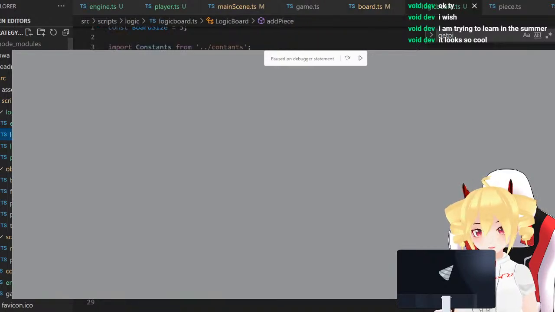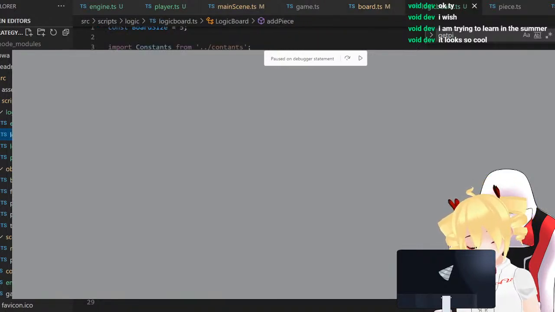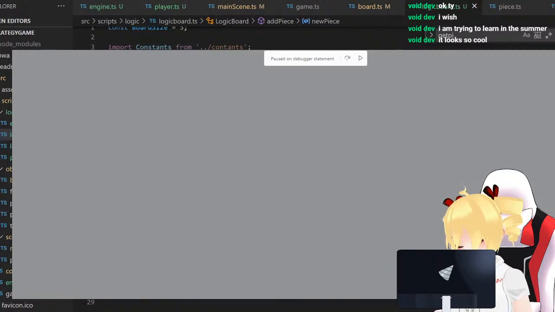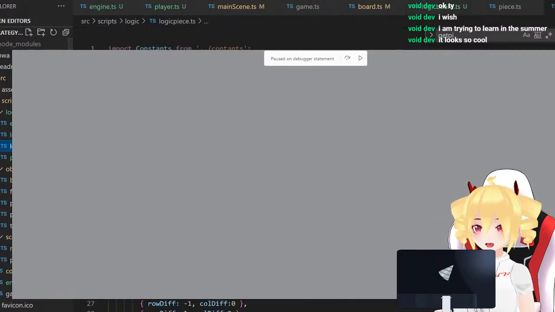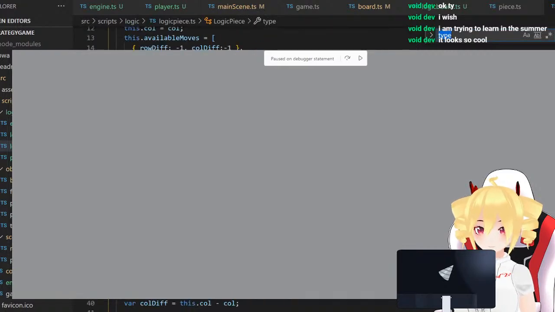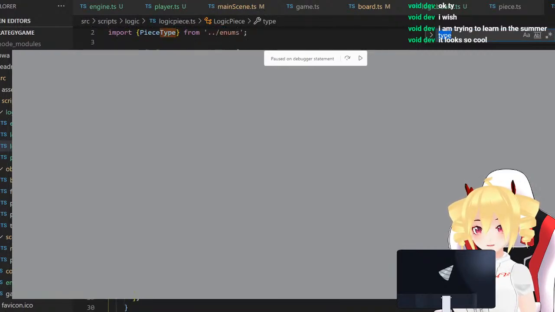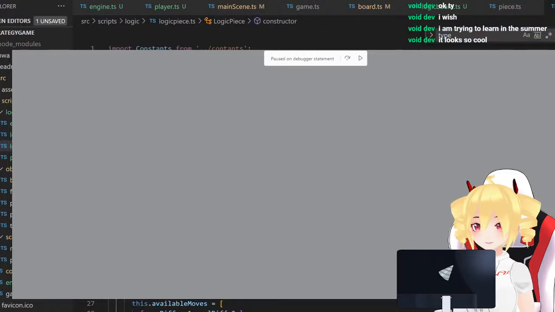Because over in logic board, logic piece, did we not save type? Yeah, so we didn't save the type. That's why. this.type equals type. So that should fix that.